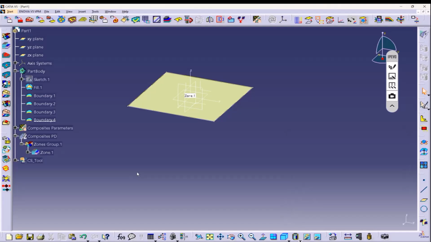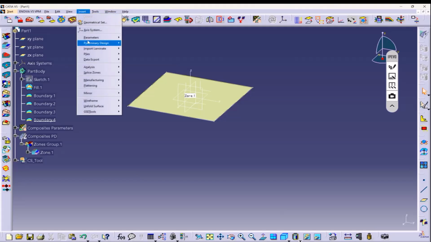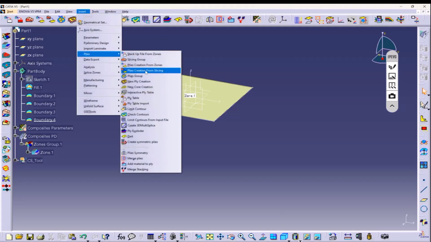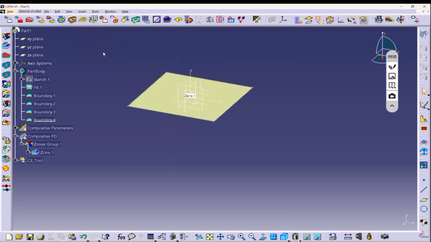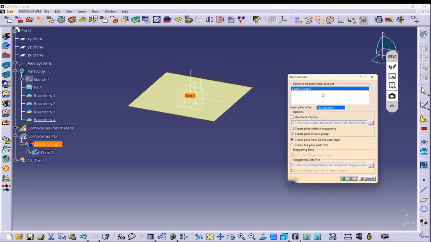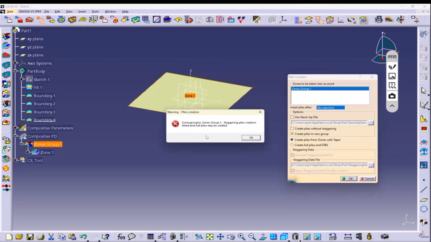So now once we created all this, we have to generate the plies. Okay. So we can get the same option in the insert plies toolbar. We have this option, ply from zones, or we can use this toolbar, ply creation from zone. So here it will automatically select group 1. If we have multiple groups, then we can select the groups accordingly. But initially we have only one group, so no need to select anything. So here we'll use create plies in new group. Under that group, we'll create the plies from zone with the taper. So let's do OK.